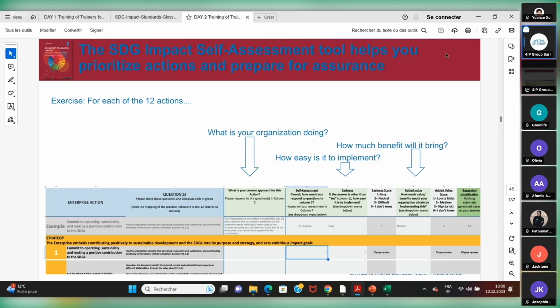And then you have the value added. So how much value or benefit would your organization obtain by implementing this? Again, you have a drop down menu, which is high, medium, low, I don't know. The value added scores, as you saw here. And then suggested prioritization, so you can rank automatically. So there will be an automatic ranking coming here on this cell.